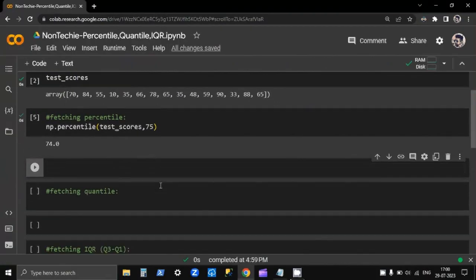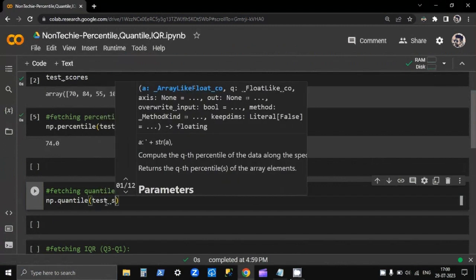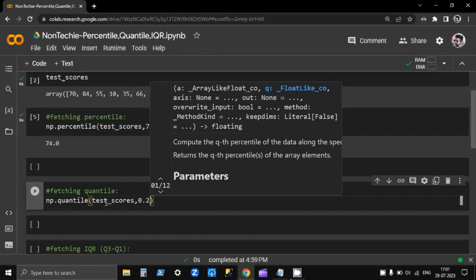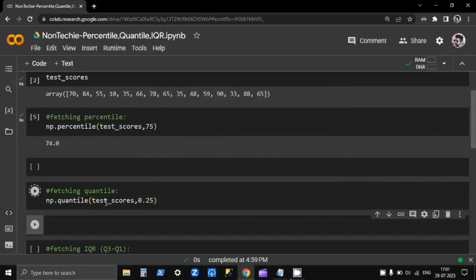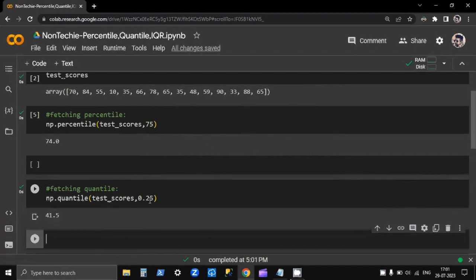So I will come back to the screen, and here I will write np.quantile, pass my array, and let's say I want the first quantile, that is 25th percentile. I will pass here 0.25 and run it. I will get the same value, that is 41.5. If I pass here 0.5, I will get 65, and if I pass here 0.75, I will get 74.